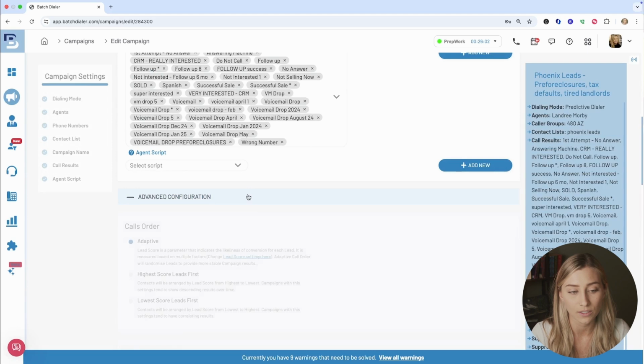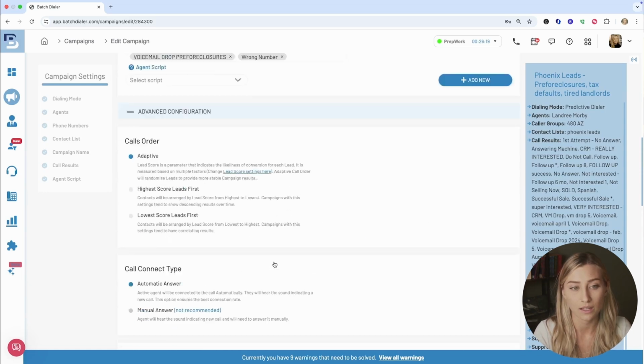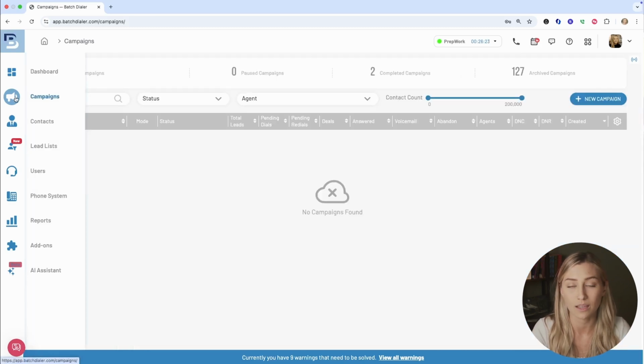But advanced configuration does have things like the dialing behavior in terms of how many dials per agent you're calling, so that's the amount of lines. So if you want to call more lines, if you want to change how many times the system's going to call somebody if they don't answer, how long it's going to wait in between those attempts, and a ton of other things. Let us know if you have questions. Check out that guide within the Help Center as well so you can see everything broken down.